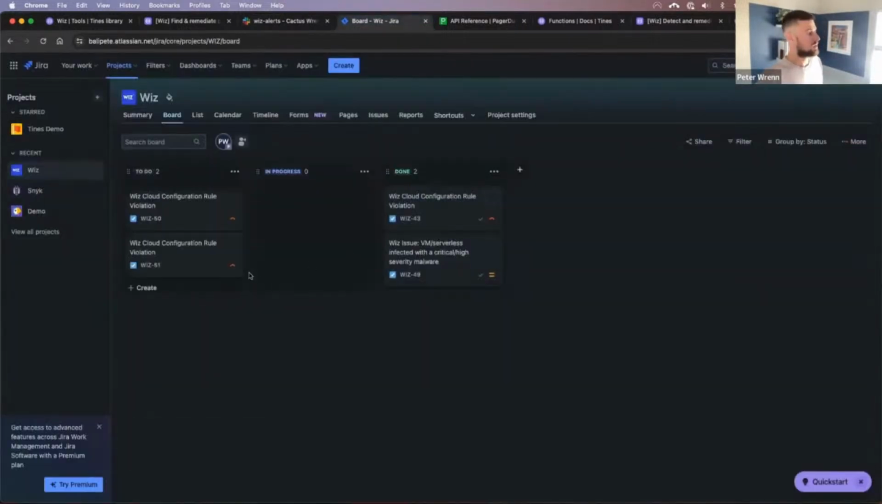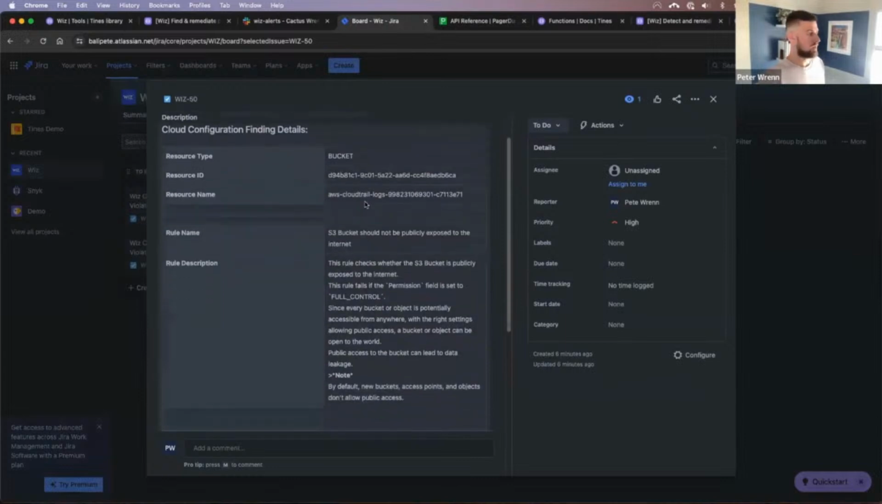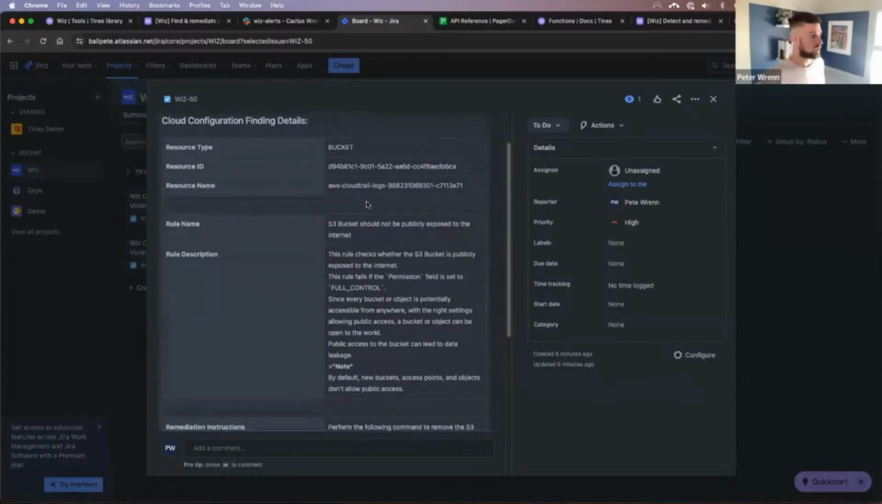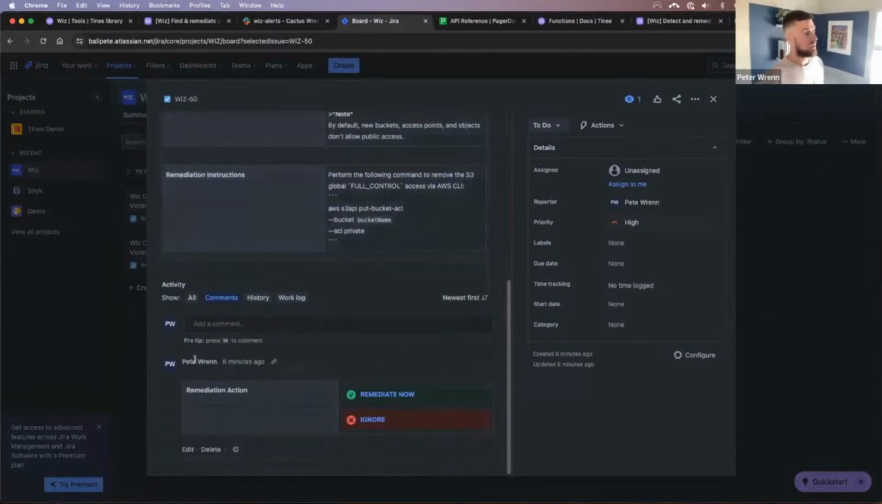So if we go look at the corresponding Jira ticket, you'll notice a couple that pop up here on my to-do board. Just pop open this one. In the description, here you'll find that nice custom formatted table that I showed you how to create within the API call, within that create issue in Jira action template. And then down here at the bottom, you'll see in the comments that the analyst has these remediation actions right in front of them.